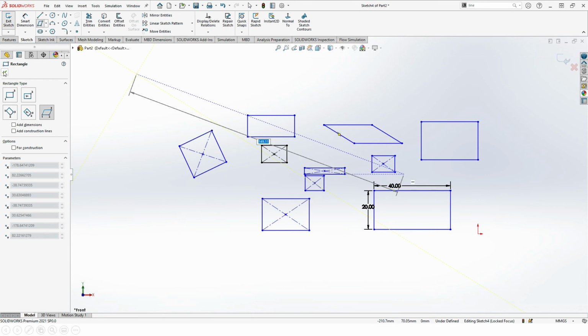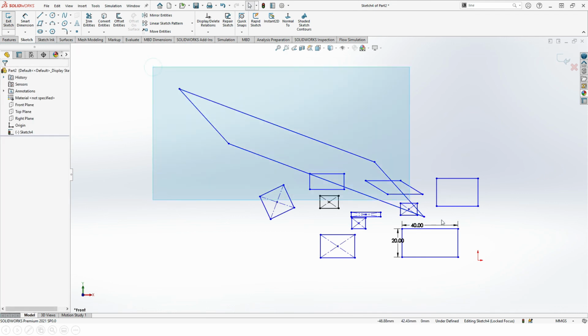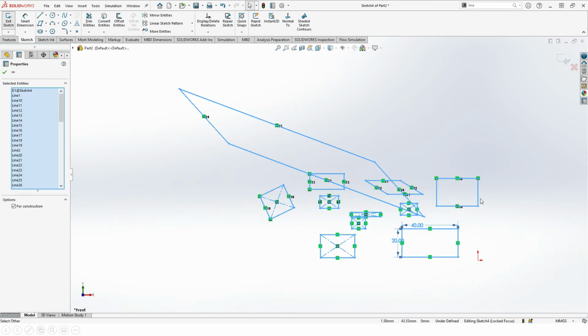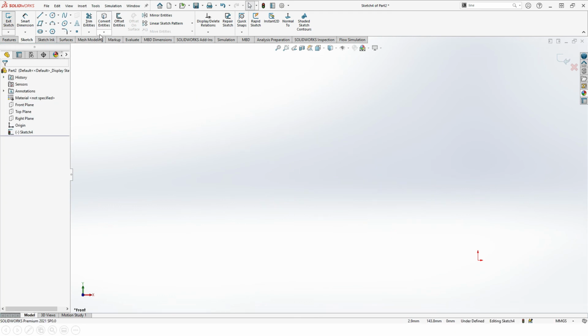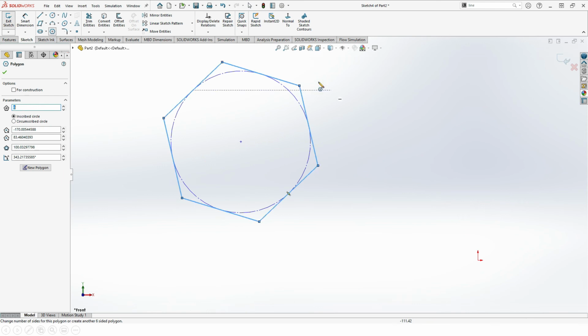Just go out first, select all and delete it by using the delete button. Now I want to use polygon. Here is the polygon. Just click the polygon, click the center point, and click to set how big you want the polygon. The polygon will be created. Here are the parameters.